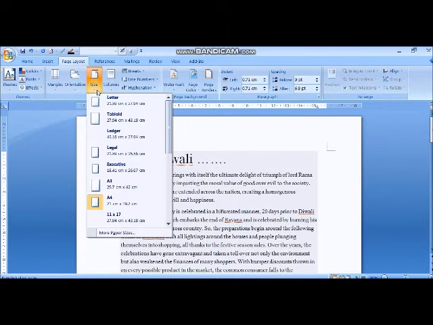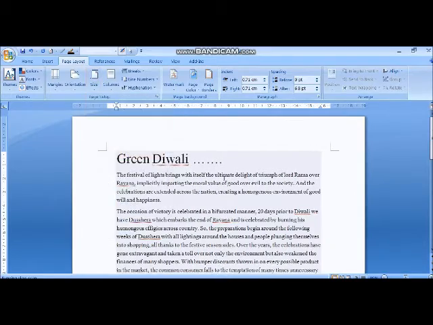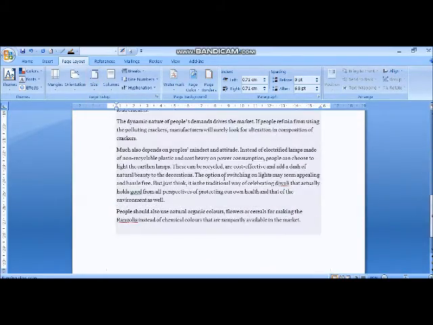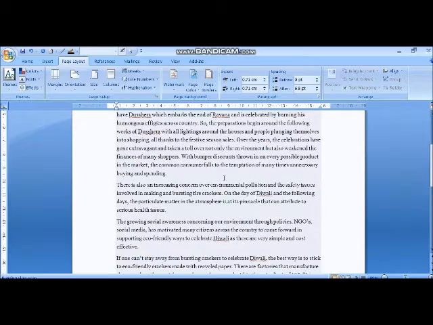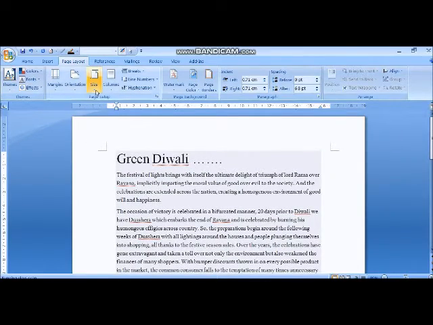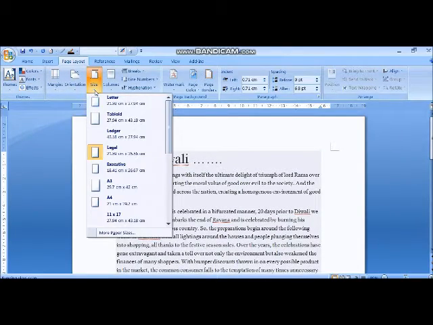Then the size of the paper. Size of the paper, this is your A4 size. Whatever paper size is inserted in printer, you have to select that size. Okay, if I select legal, what happened? Page size will increase. Okay, so size of the page.